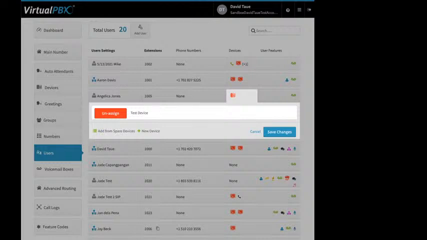Then Angelica is going to get an email saying, hey, your soft phone is ready for use. Here's your username, here's your password, and they can download the app to their iPhone or Android phone, or if they're using the desktop, get the downloads for the Mac or Windows versions, and then they can make use of the soft phone.